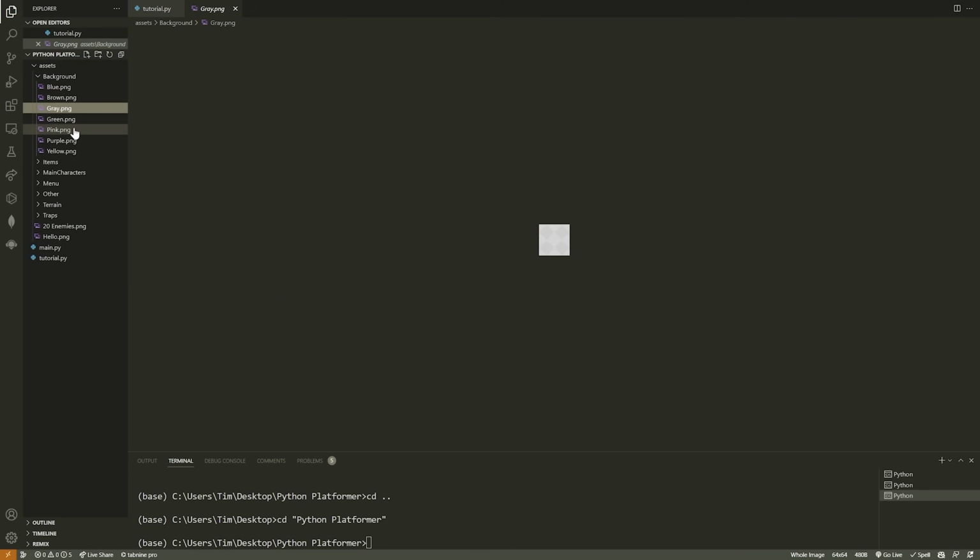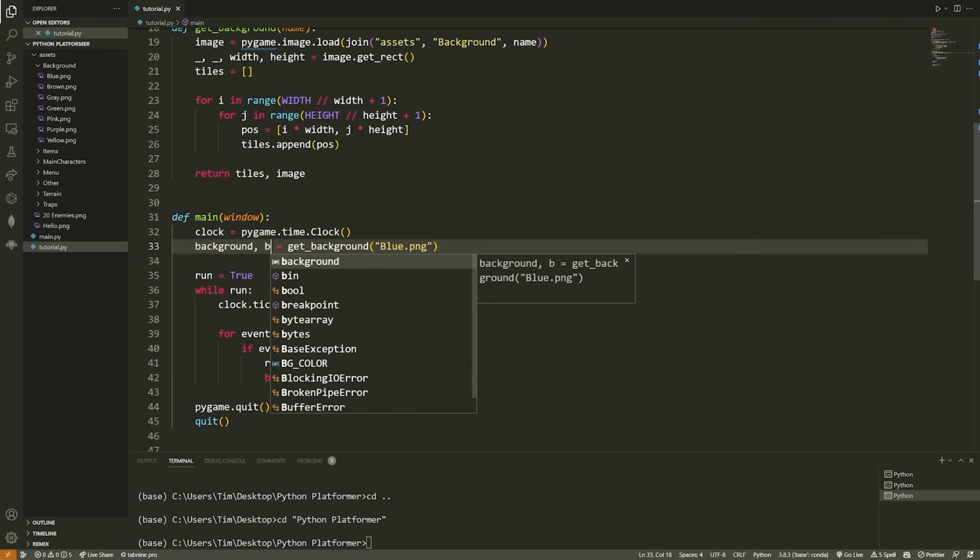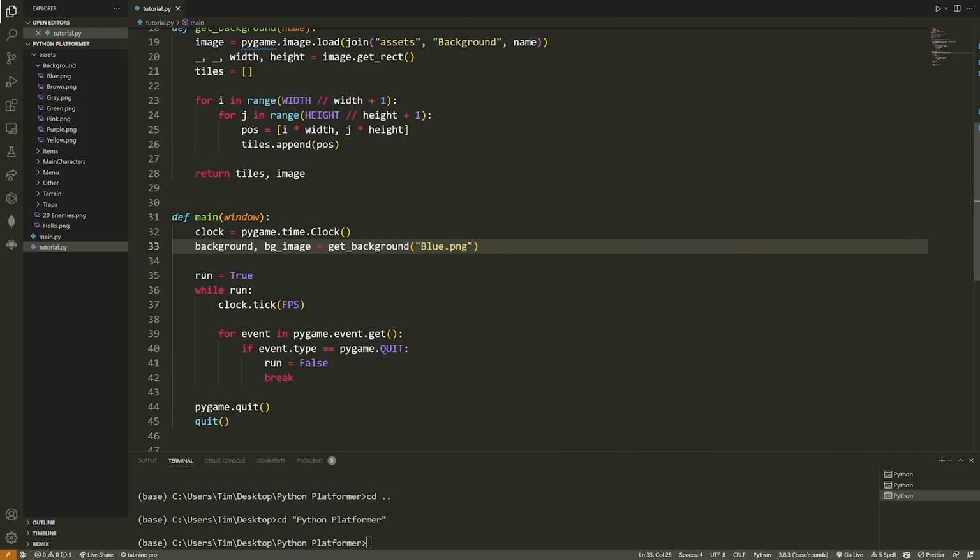So we can use any one we want. It doesn't really matter. I kind of like the blue one, so I'll go with blue. Feel free to change this though on your end. And there we go, if I can type this correctly. Okay, so I'm going to say background, comma, BG image like that.